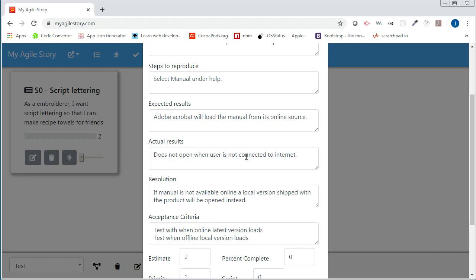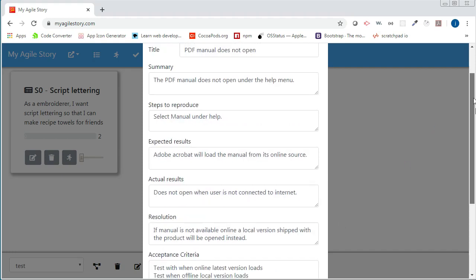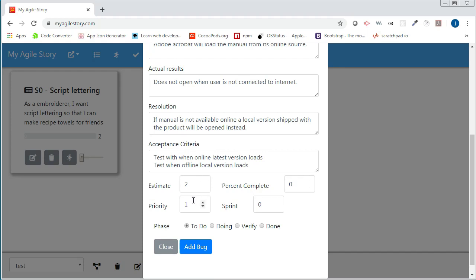The actual results when this complaint came in is the user was not connected to the internet, so therefore it didn't open anything. The resolution perhaps could be, and this is not really needed when you enter the bug, but this is like a completed bug or a direction for the bug: if the manual is not available online, the local version shipped with the product will be opened instead. And then you've got your test criteria. Again, you have your estimate, percent complete, priority, etc., just like you do on a user story.